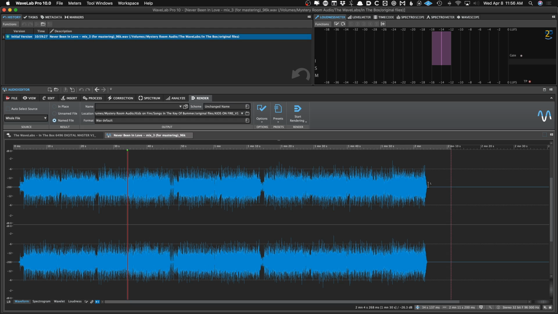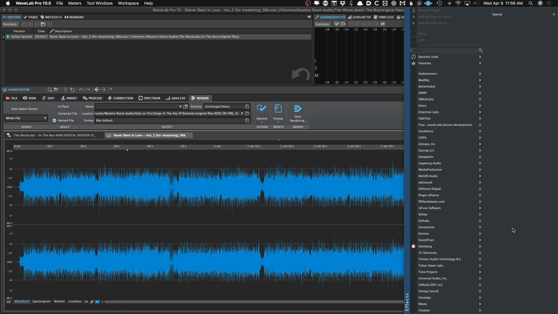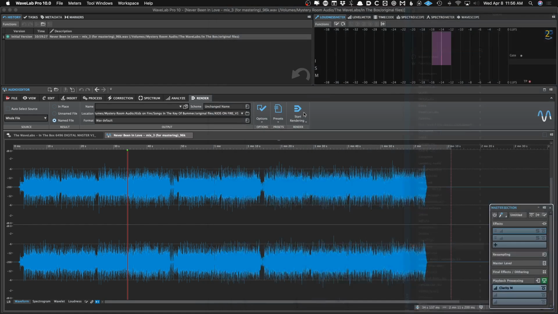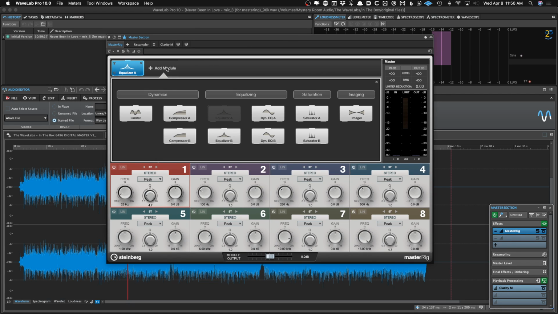I like to have as much screen real estate as possible. That's why earlier I went into this menu and hid the transport because I have my settings. I hid the file tabs, all this stuff. I'm getting a lot of screen real estate by hiding this stuff. So the master section just goes away because I don't like using it for effects. Again, I know that it's a really tempting place to start adding effects because it's one of the first things you see. In fact, I think when you first load WaveLab, it has Master Rig loaded up, which is a nice plugin from Steinberg. It's very modular. You can add a limiter, EQ.